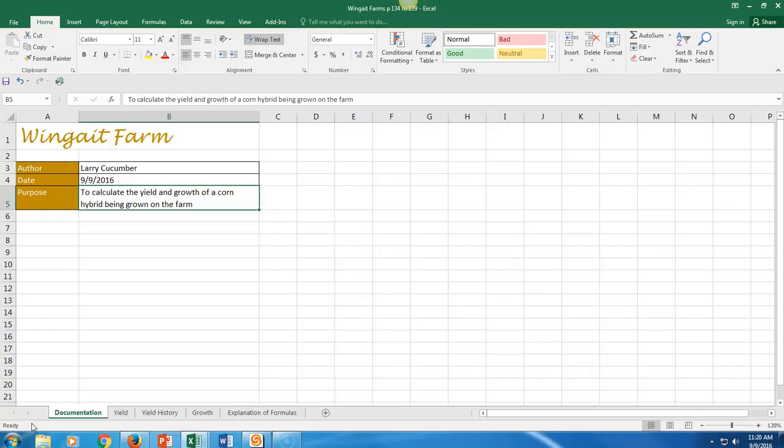On page 134 of your textbook, it tells you to open up your Wingate workbook in your Excel Module 3 Data Files folder. So go ahead and do that, and press F12, and save it with the name they tell you. Then go to your documentation sheet, put in your name and the date. If you need to pause real quick so you can go do that, pause the video, and then we're going to move on. Alright, so go to the yield worksheet.